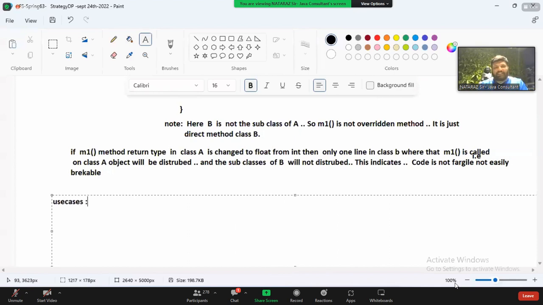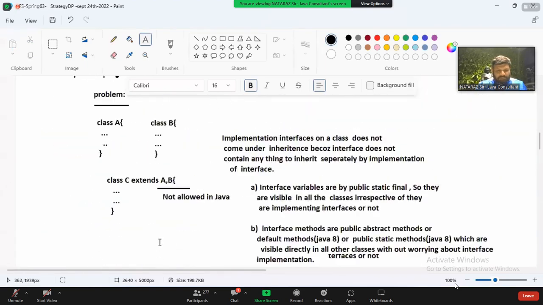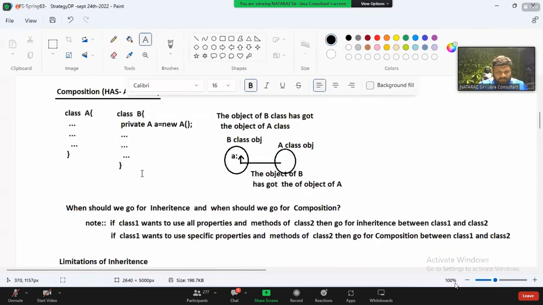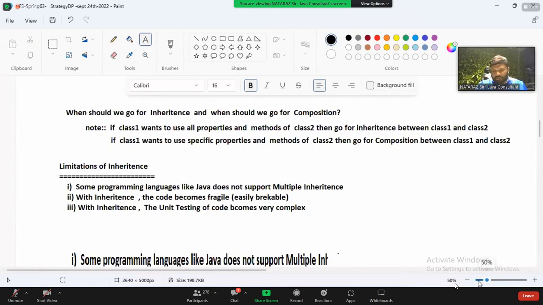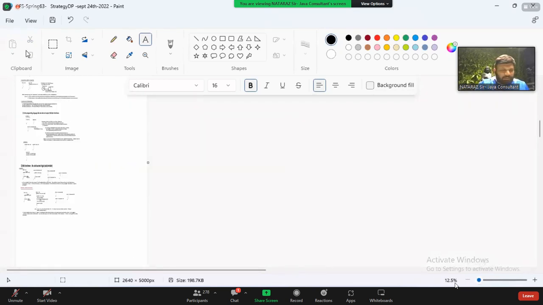Use cases of keeping classes in inheritance. Good question. One minute, if I write this one, in this place it will be good. I'll try to put these statements here.